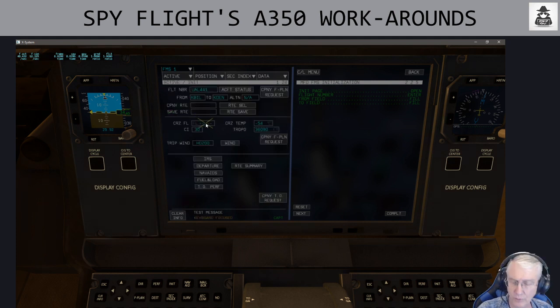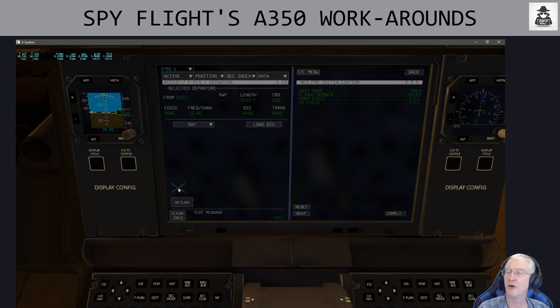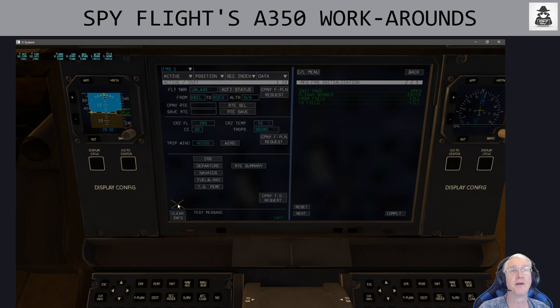Put in your altitude, which is flight level 390. This airplane flies a little higher, and our cost index is going to be 40. And that's good. That takes care of temperatures and everything else. Let's go to the IRS page. Just hit align, return, our departure. We're going to select our runway 28 right. Now we would have to have gotten our clearance by now if we were ready for that.